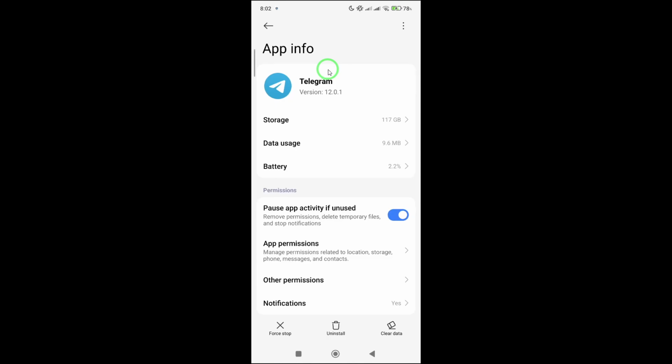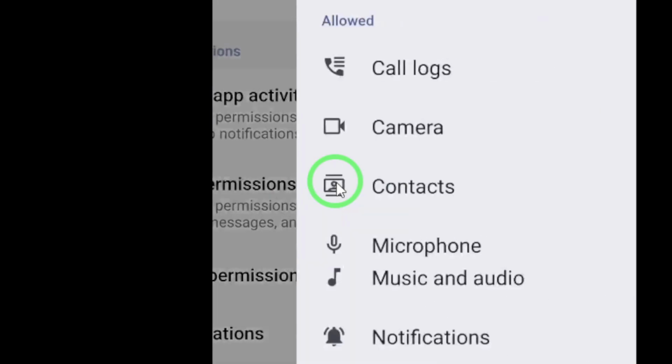Once you're there, take a moment to find the Telegram app. When you've found Telegram, tap on it to open its app info page. This is where you can manage storage, notifications, and most importantly, permissions. Look for the option that says Permissions and tap it to continue.